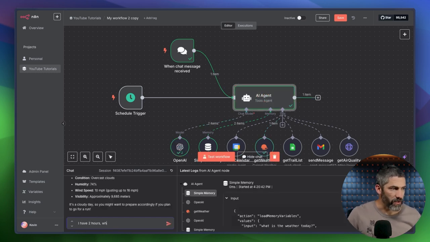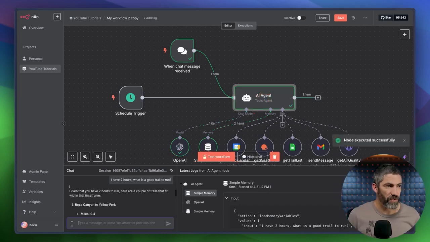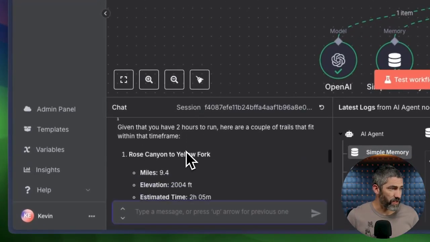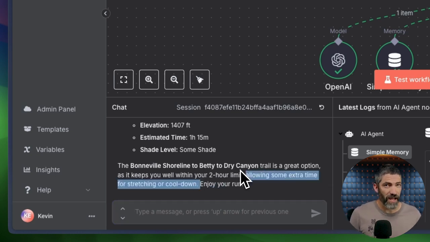I have 2 hours. What trail should I run? Now it searches the list and it came back with a few options. And it gave me its best choice, which would allow a little extra time for stretching or a cooldown. So it's using the tools it has access to and the context I've given it to make its decisions.